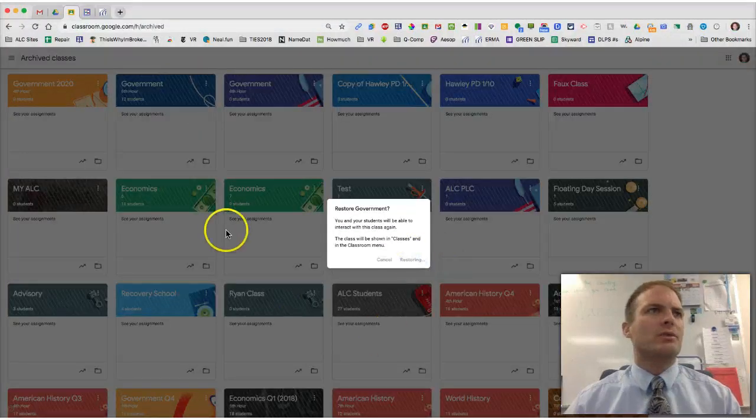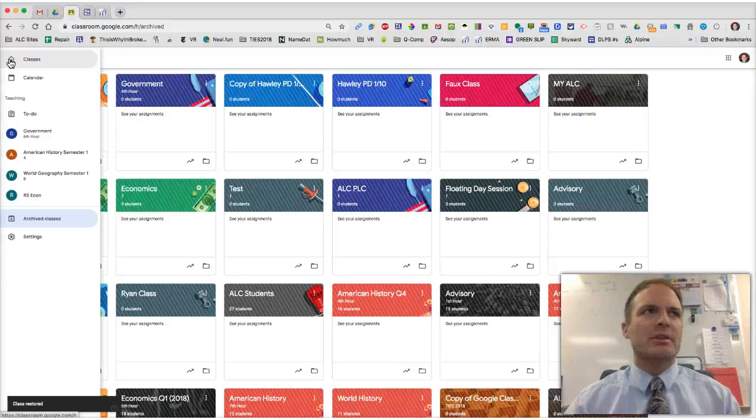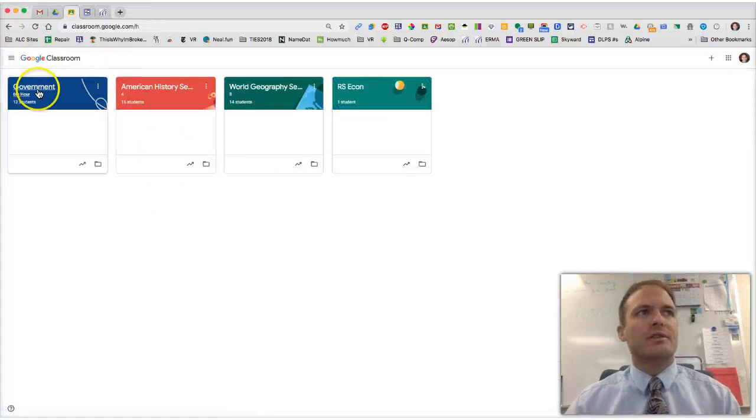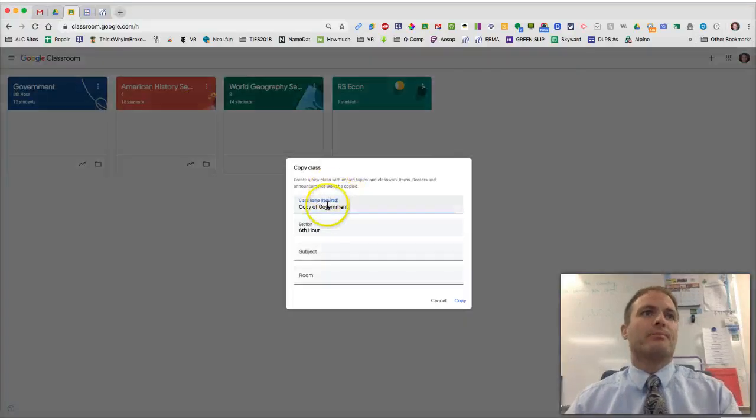Now you could probably do this by making the copy here in the archive classes. I like to do it this way though. All right, so now we're going to go to the regular classes. Now you'll see that this class has been restored. Okay, so what we're going to do now is copy it.